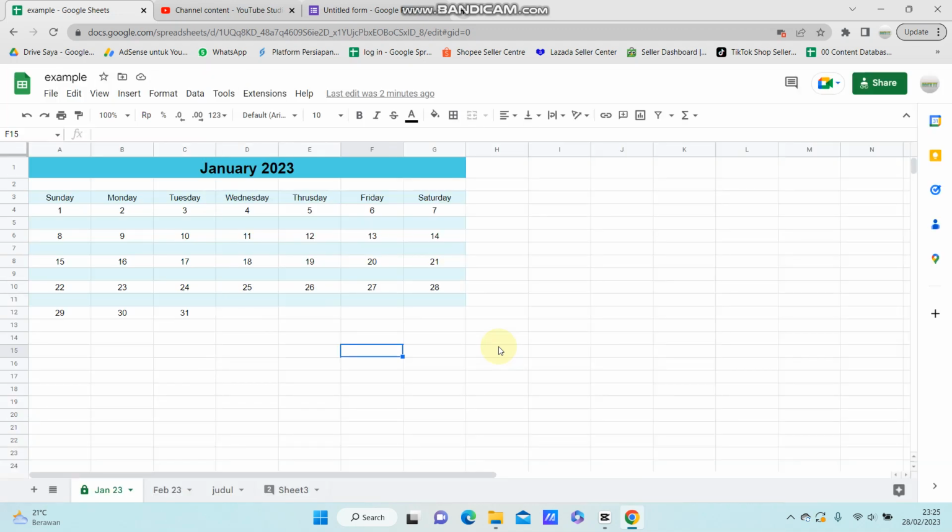Hello everyone, in this video I'm going to show you how you can remove the alternating colors in Google Sheets. So you can remove the alternating colors like I added in my files here. But before, I'm going to show you how you can add the alternating color like this.